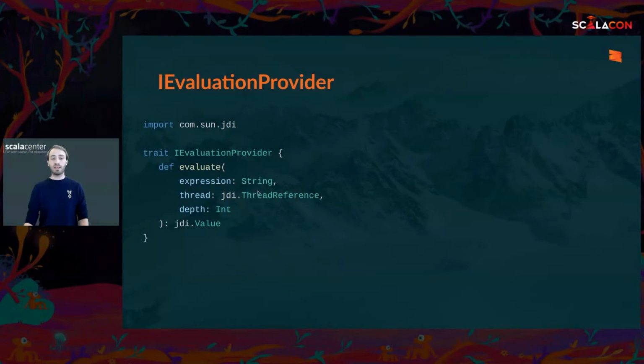Okay, as interface of the evaluation provider, there is a method that takes an expression, a thread, which is the thread in which we want to evaluate this expression. And from the thread, we can get the stack trace and the top frame of the stack trace, or the frame at a given depth in the stack trace. And then from the frame, we can get the name of the method, the source file, and also all the local variables.